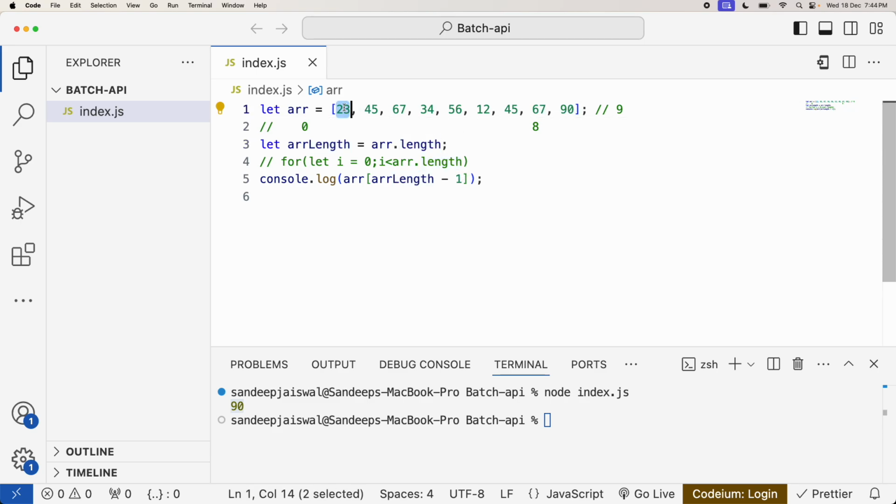The first element you can access, the middle element also you can access. You can just take the last index plus the first index divided by 2, something like that you can do, and you can get the middle element. So something like that you can access.